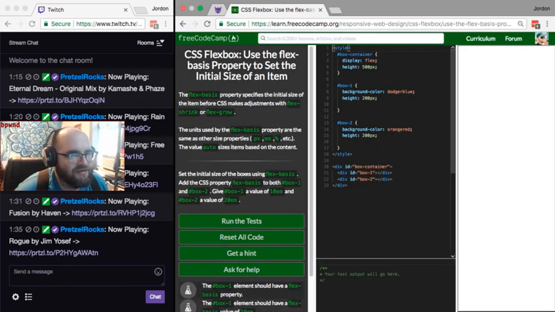CSS Flexbox. Use the flex-basis property to set the initial size of an item. The flex-basis, I haven't heard of this one, property specifies the initial size of the item before CSS makes adjustments with flex-shrink or flex-grow. The units used by the flex-basis property are the same as other properties, px, em, %, etc. The value auto sizes items based on the content.